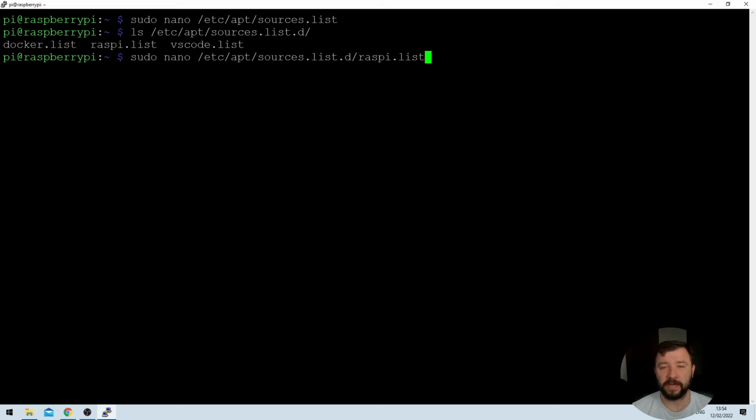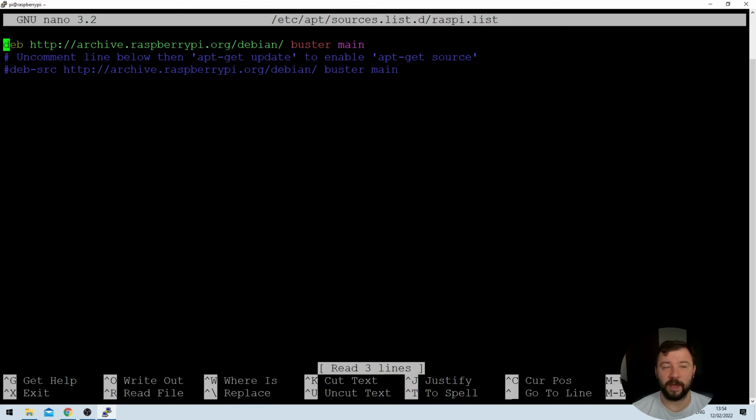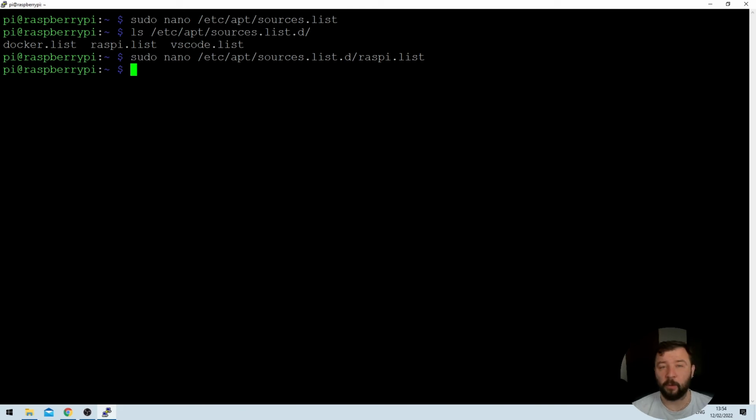So for example, here we've got raspi.list and I'm just going to hit enter. It's going to open up a very similar file to the one that we just edited. So we just change Buster here to bullseye.main and then Control S and Control X. And then we're going to want to repeat that for vscode.list and docker.list and anything else that you've got on screen.